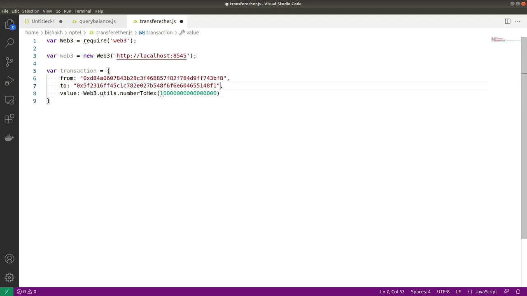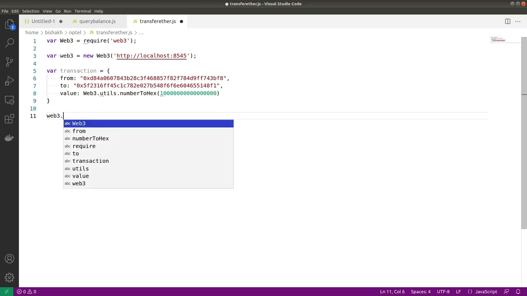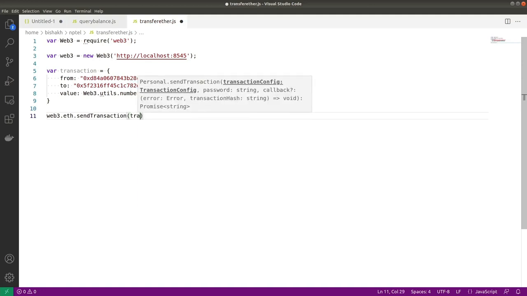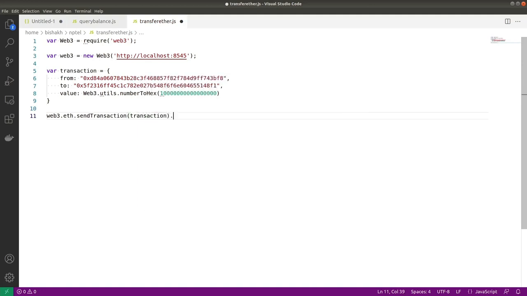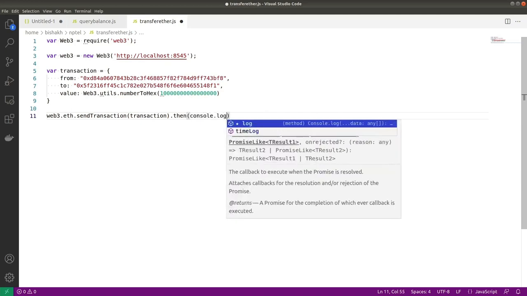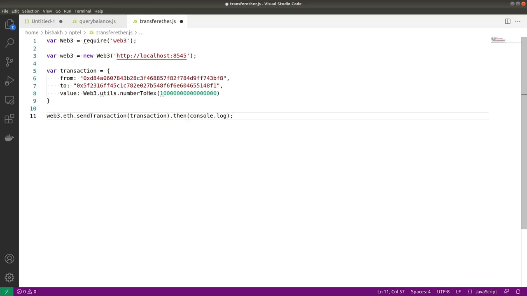Then we would use this transaction variable to do our sendTransaction. So web3.eth.sendTransaction, and then we would pass the transaction variable as the argument, and then do .then console.log. So the output will come only after the sendTransaction is successful.